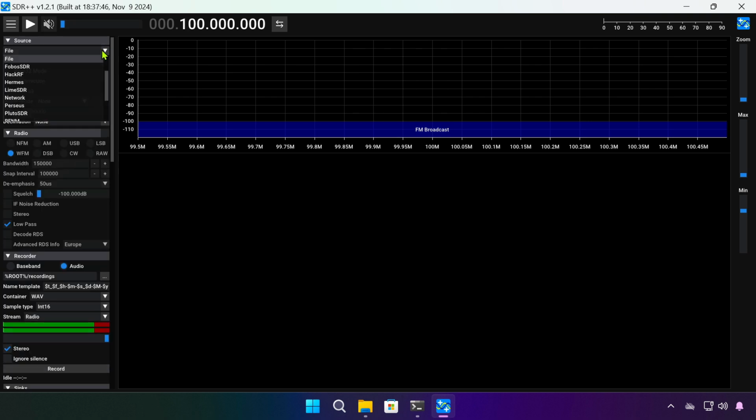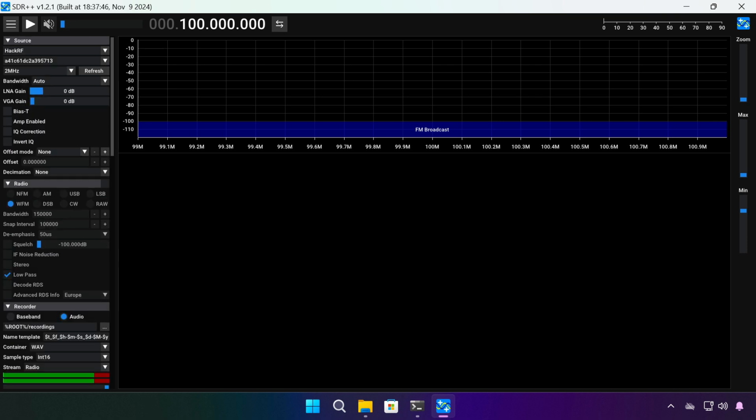And here, yeah, we have HermesLite, SDRplay. We can also use the network, Pluto SDR, RFspace, RTL-SDR, and the most important, the RTL-SDR and HackRF are here.